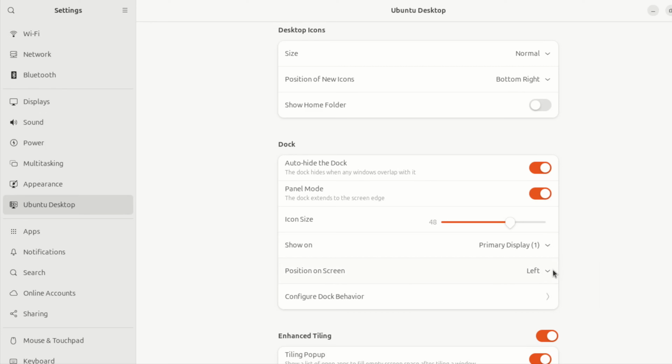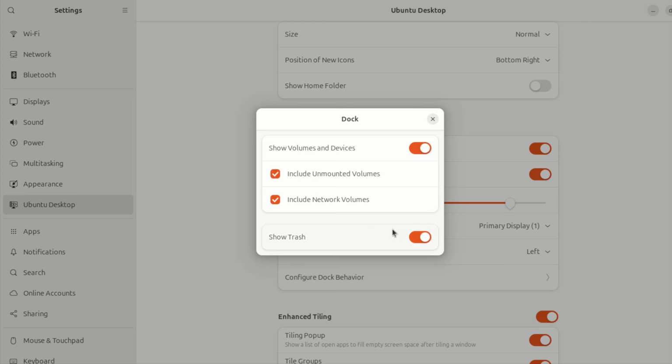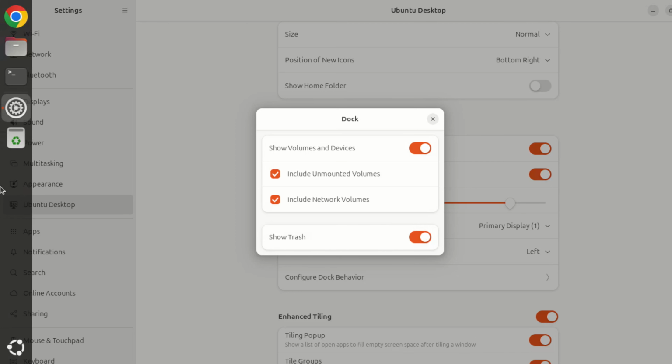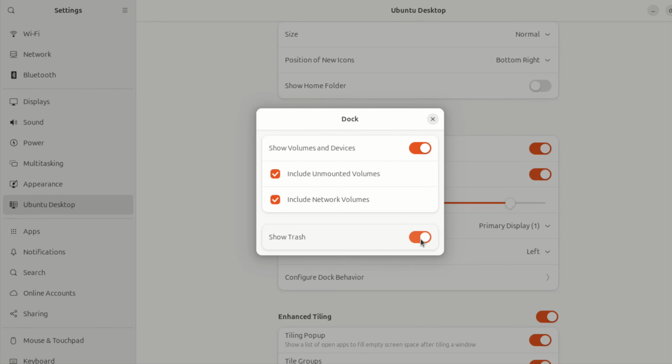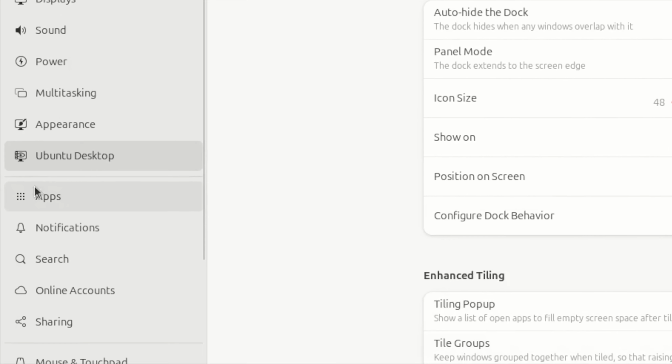You can also adjust the position. By default it's left. You can make it bottom, so your dock will be in the bottom, or right, so your dock will be on the right. You can also configure dock behavior. Show trash icon, which is on. That's why we can see a trash icon here. If you turn it off, the trash icon will be gone. You can also select whether you want to show mounted volumes and network volumes as well. Next setting is apps.